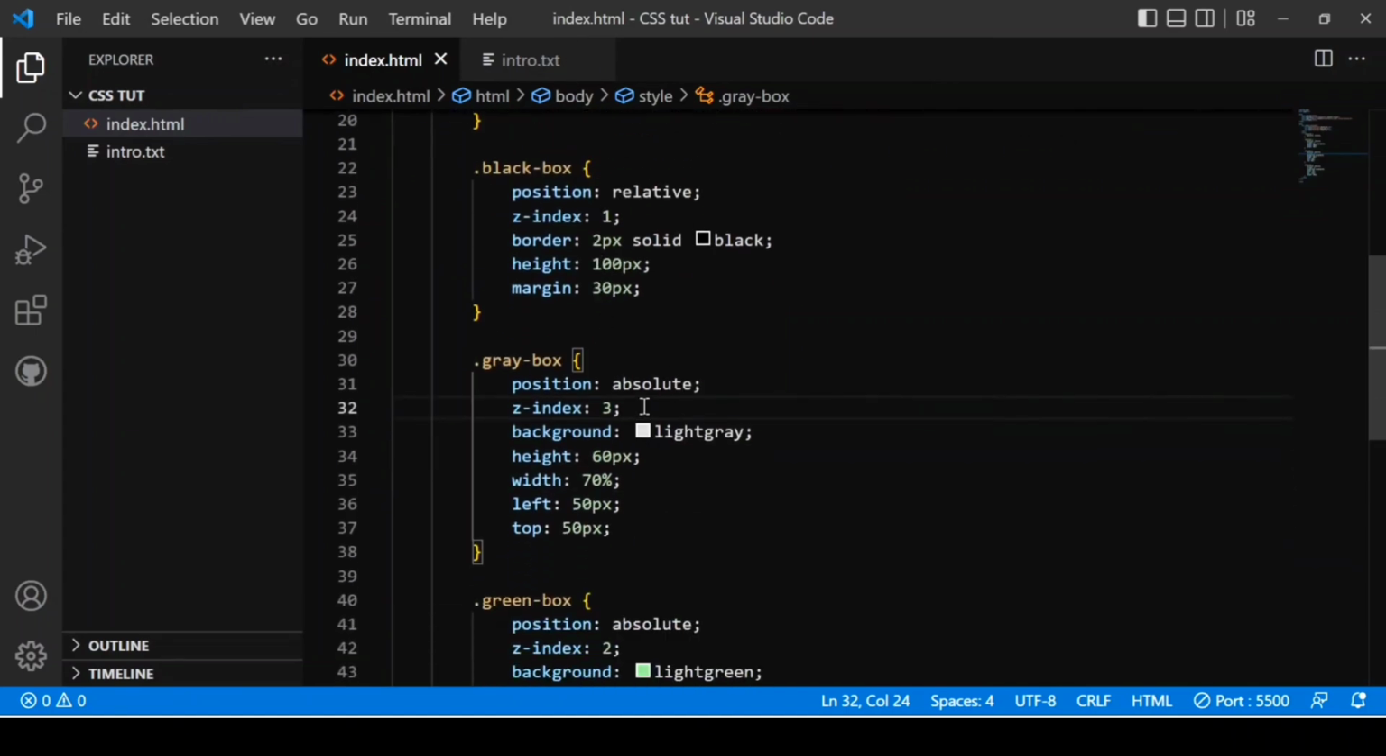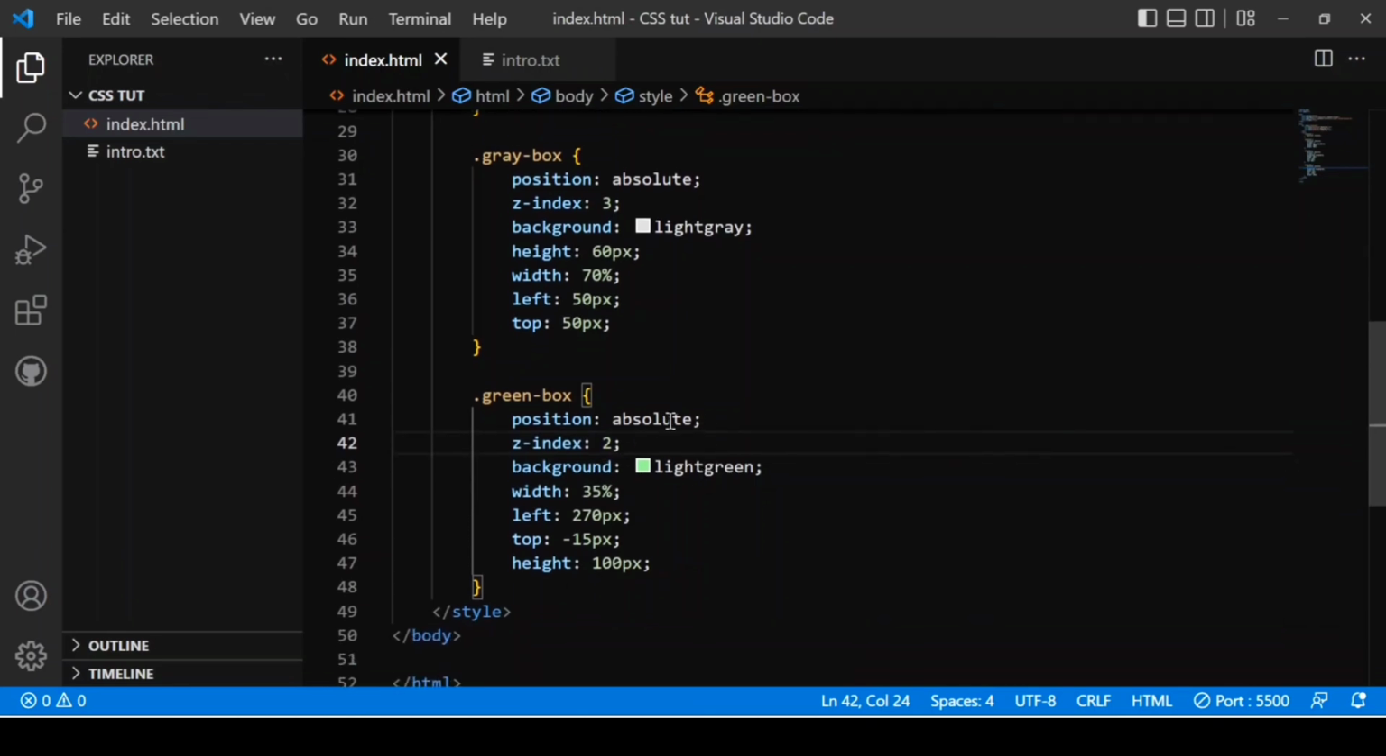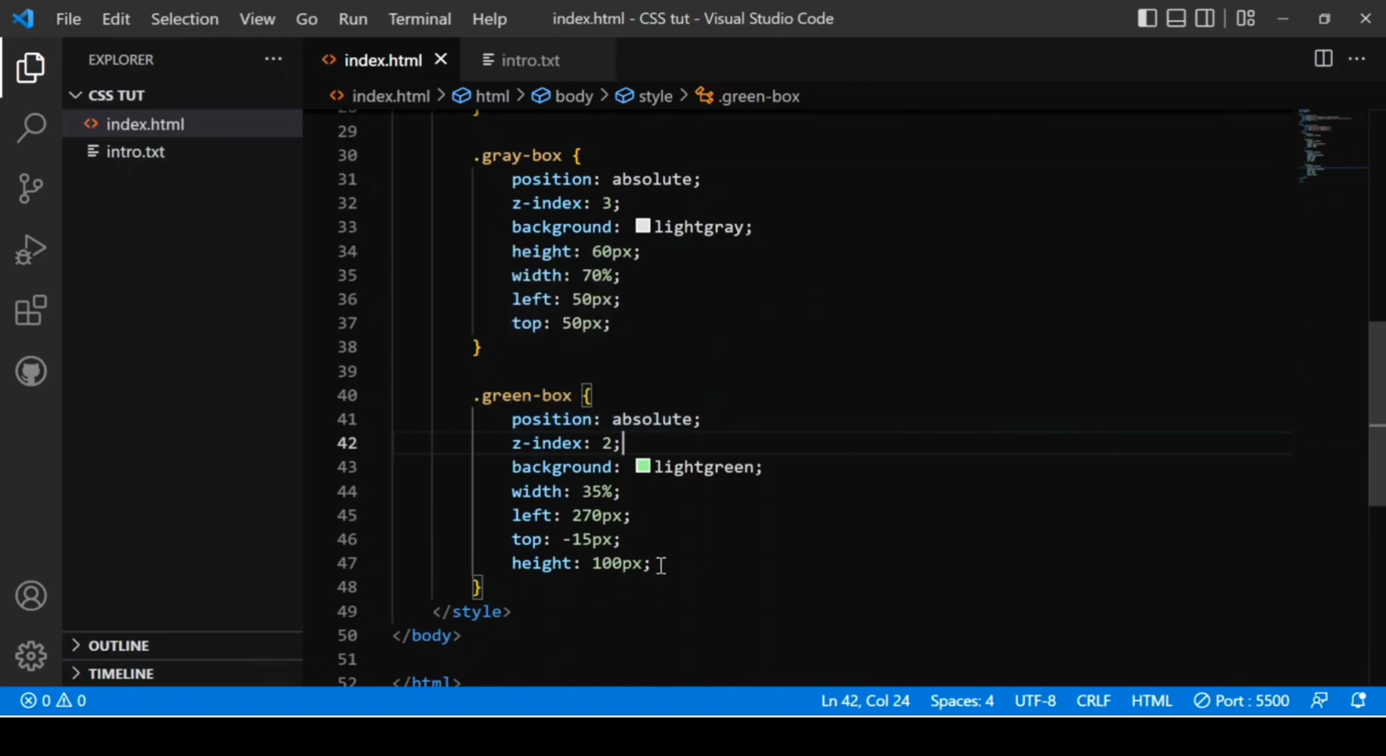Okay, then we provide z index 3. It means it is the topmost layer. I'll show you in the browser. Okay, and the background color is light gray, and here I provide top, left, width and height. And after that we have a green box with z index 2. It means it is the middle layer of the div. Okay, then we provide the position again absolute. It means it does not change its position with respect to the container div. Okay, then coloring and then specify.